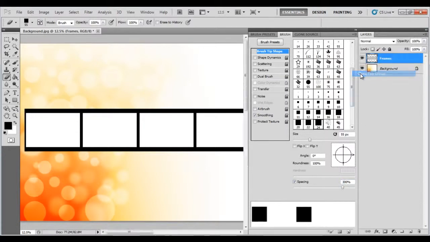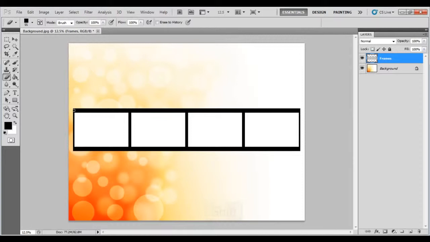Now place the eraser at the corner of the film strip, press and hold the Shift key on the keyboard, and drag the cursor towards the other end. Similarly, repeat the same step for the bottom strip.